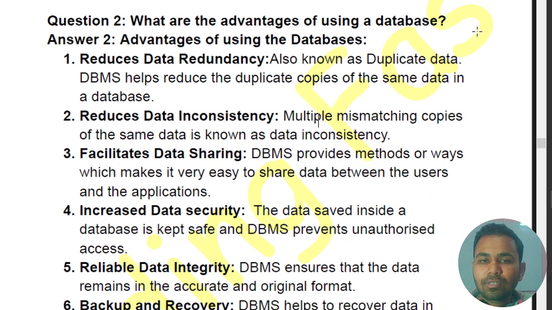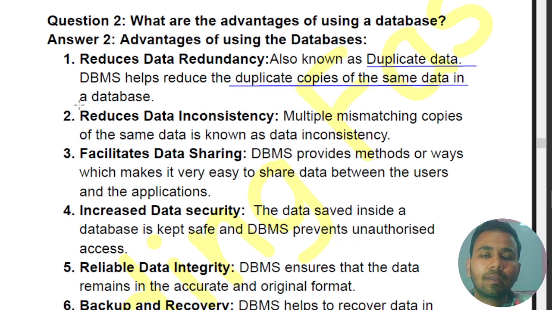What are the advantages of using databases? So there are various advantages of using databases. First is reduces data redundancy, also known as duplicate data or duplication of data. DBMS helps to reduce the duplicate copies of the same data in the database. Suppose I have the name of the student saved in one table, then it is not going to be saved in other tables in the database. It is going to be linked from that main table only. So multiple copies of the same data will not be present there.